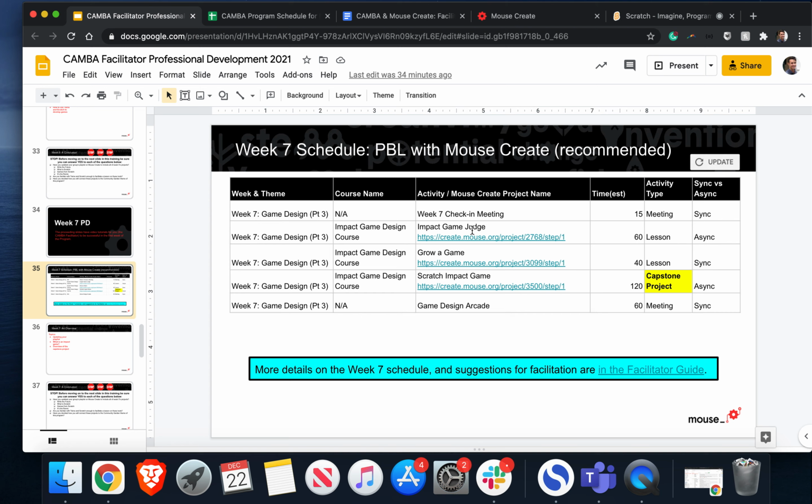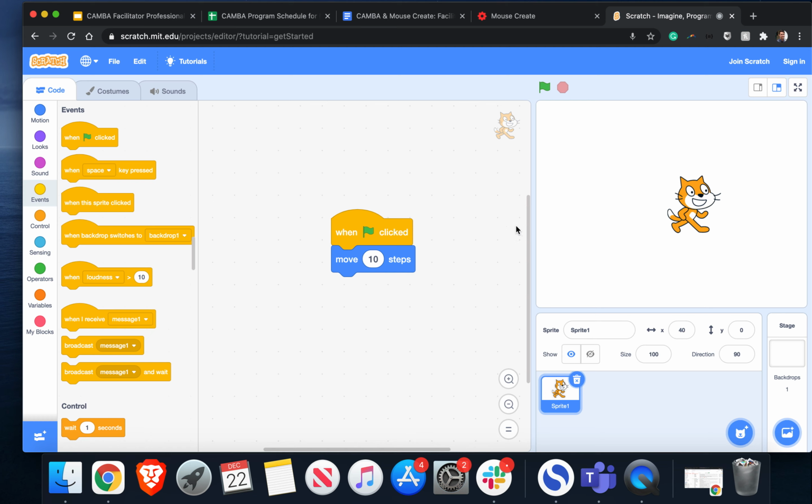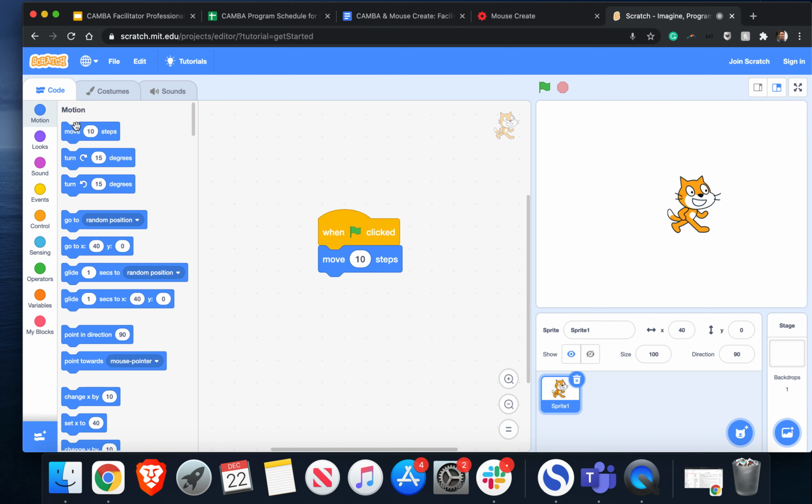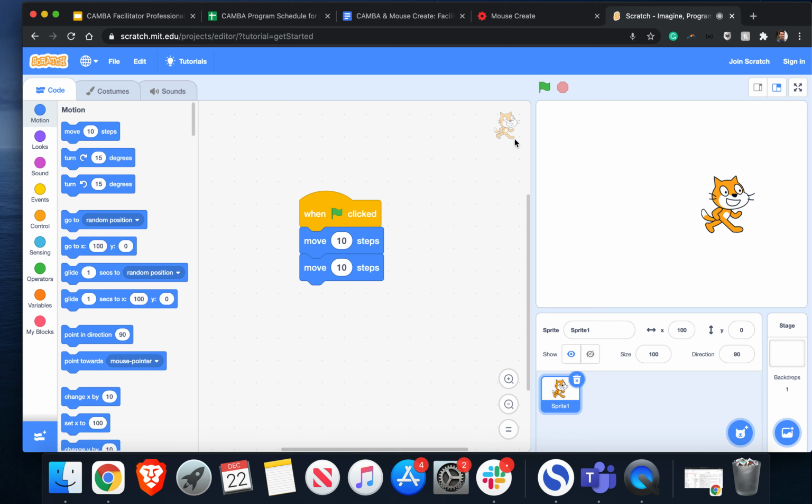Okay, so these 3 projects, Impact Game Judge, Grow a Game, and Scratch Impact Game, are all about wrapping up students creating their final game. And we do recommend making that game in Scratch. If you need a reminder, this is Scratch here, bringing in blocks from the block palette into the area where you're making scripts to move your sprite. Students can upload a background image of the community garden, bring in new sprites, anything they want to create a message or a game around their community garden.